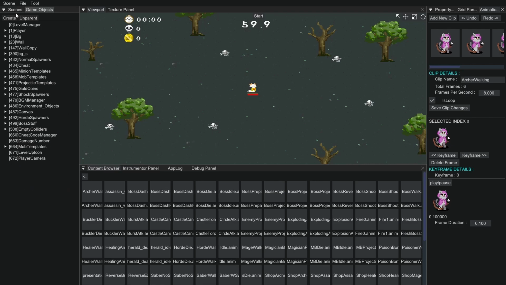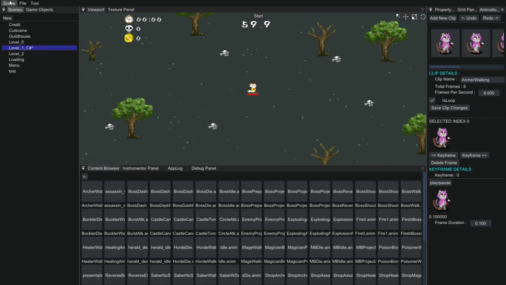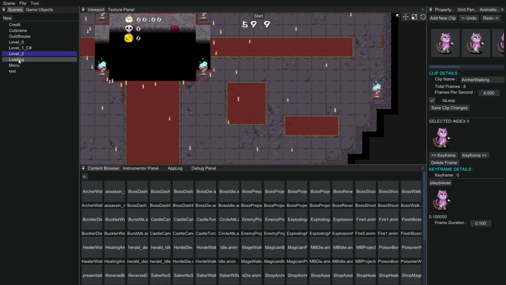Next, we have our scene panel. Our game is made of multiple scenes. So the scene panel allows us to go to different scenes and load them. We can also delete different scenes as well as create new scenes.